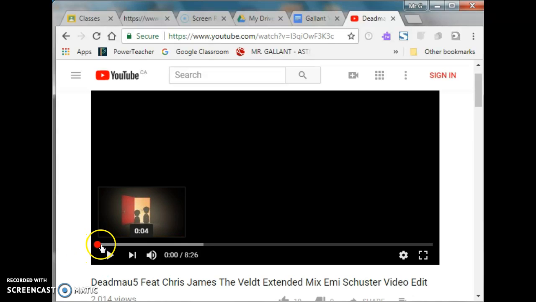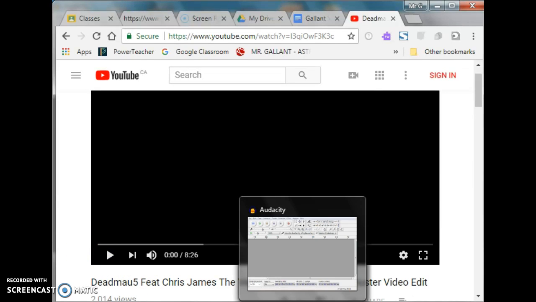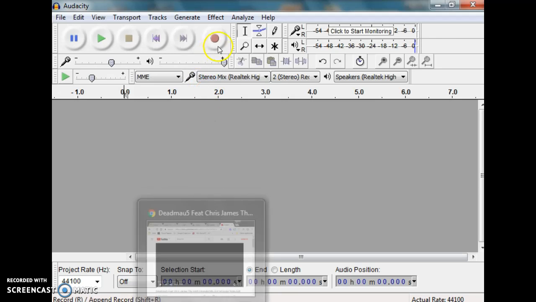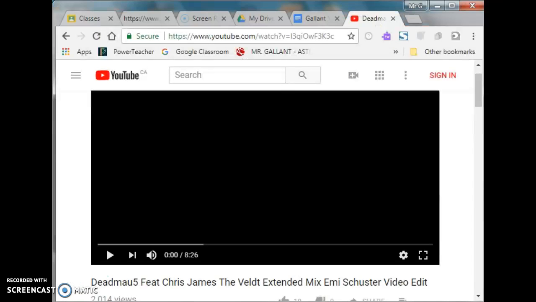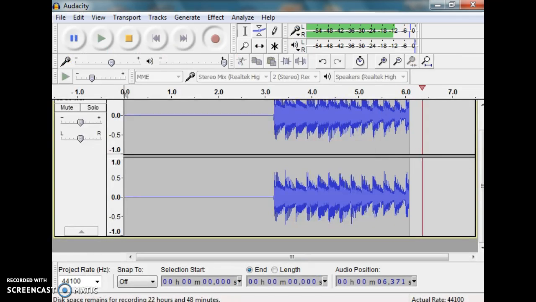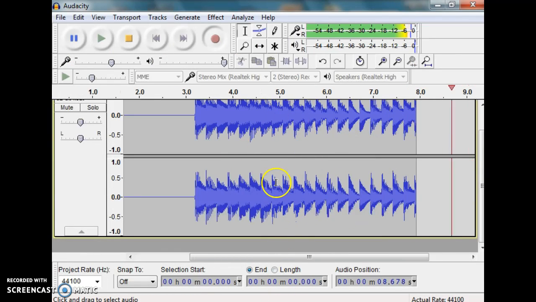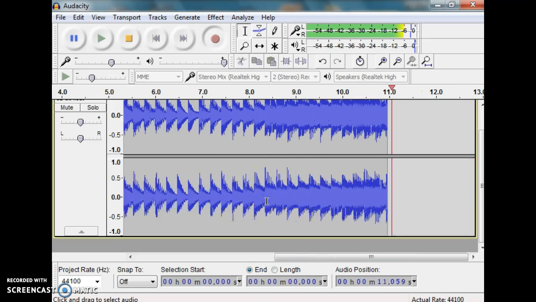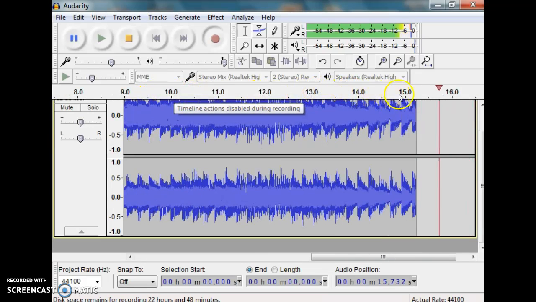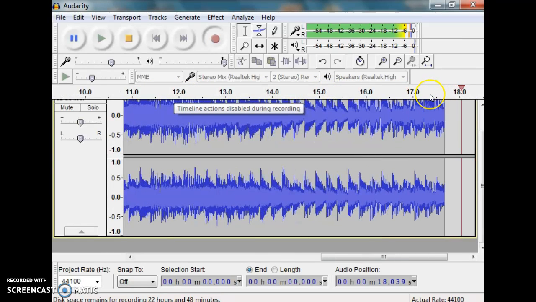So I have my music ready here, and what I'm going to do is go back to Audacity. Basically, Audacity will record anything that's being played on the computer. So let's try this. I'm going to hit record, and then I'm going to go back and play the song on YouTube. There we go. As you can see, it's recording. Now if you see your timeline, we're up at 15 seconds minus the beginning.